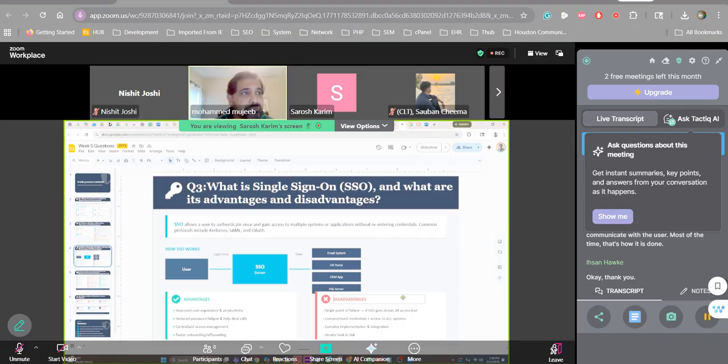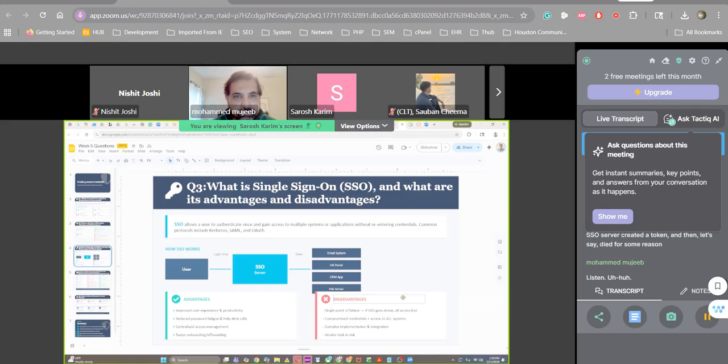So even if, let's say, the SSO server created a token and then let's say it died for some reason, as long as that token is decryptable by the public keys, that token is good. Yes, definitely. And there is a time period for the token too. It expires after, I don't know, every company has a different setting. One hour, a few hours, whatever it is. I saw it has a TTL field. Yes, a time to live field.